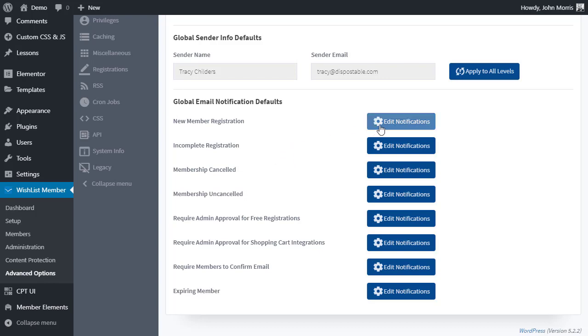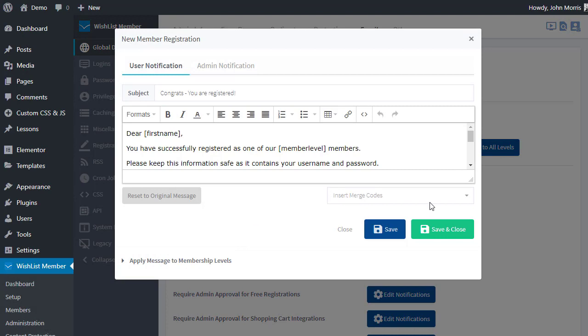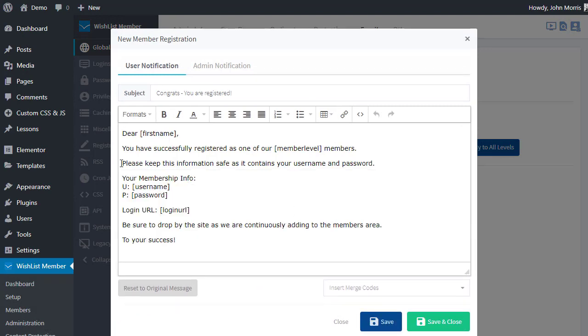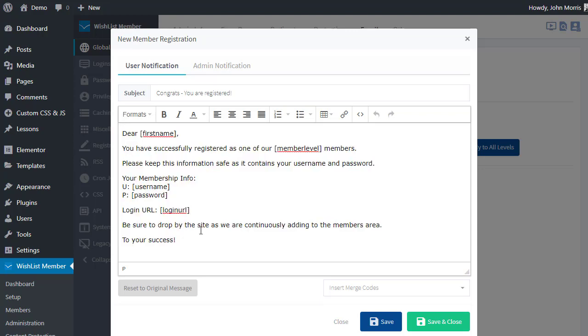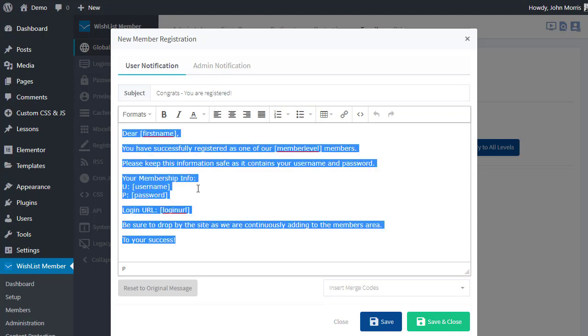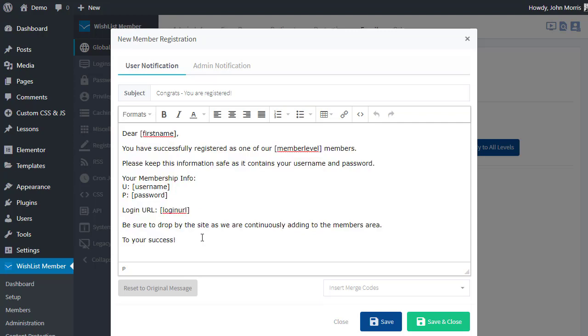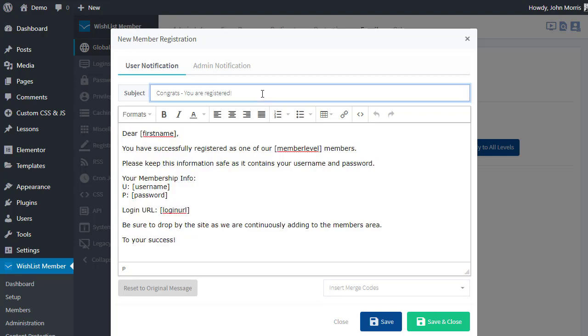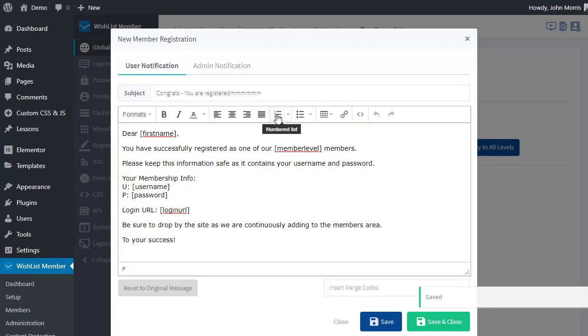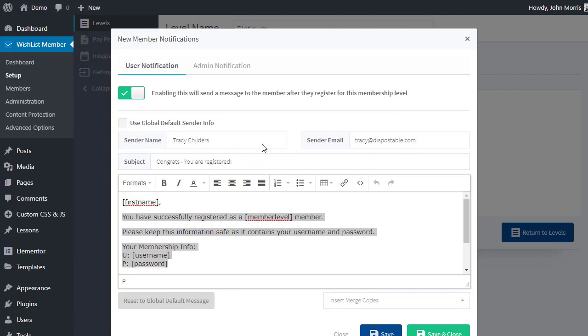Okay, so if we come in here and let's just do new member registration, we'll hit edit notification. This is where you can come in and edit the default, not the per level, but the default. And this is what used to be hard-coded in WishList Member that you couldn't edit. You'd have to override everything on a level-by-level basis. Okay, so we've now made this so that you can edit this global default. If I make a change here like this, and I save that, and then I come over here, and let's just refresh this.